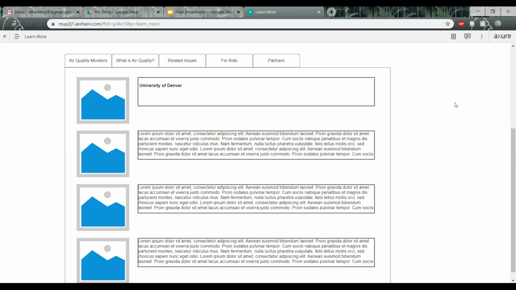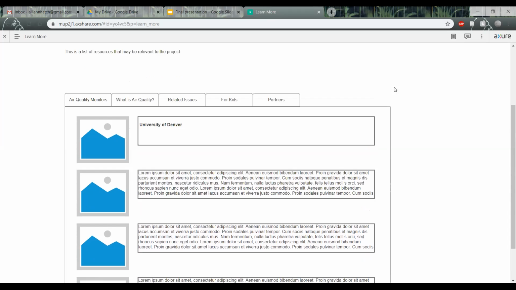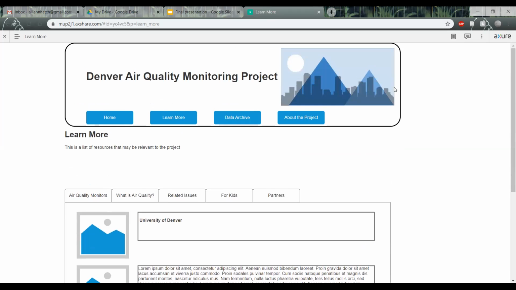And then finally, we have a tab for partners, including the University of Denver, which is hosting this project, as well as other potential scientific organizations or groups that would be interesting for users to look into.